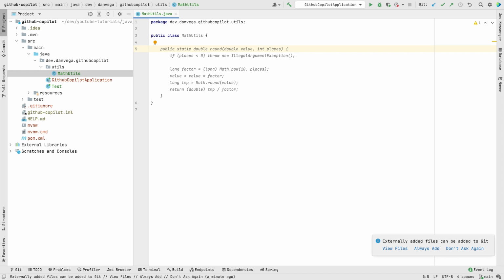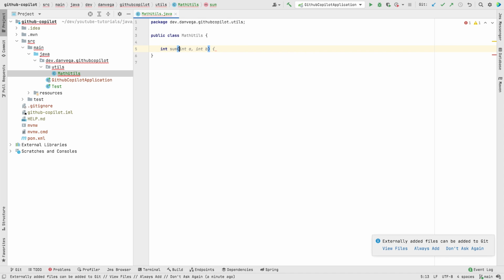The second way that we can get a suggestion here is we could start to type out some method signatures. So I'm going to say int sum, and as you can see here, it's starting to suggest that we can use the arguments a and b, and they're both integers because we're returning an int. If I auto-complete that using the tab key, it's saying, hey, if you want to get the sum from two arguments a and b, the best way to do that is to return a plus b.